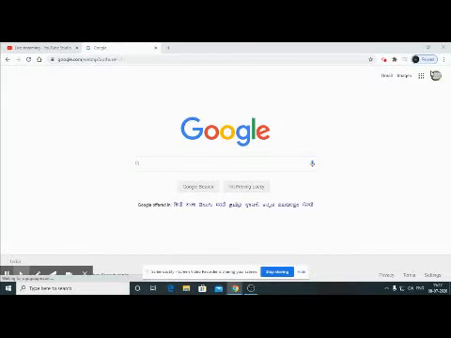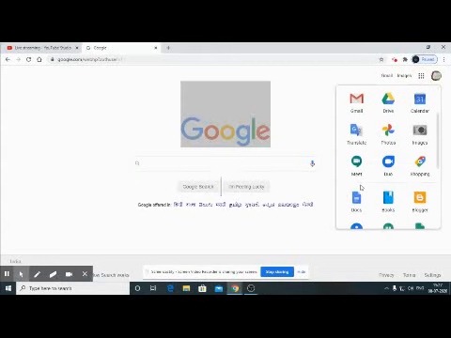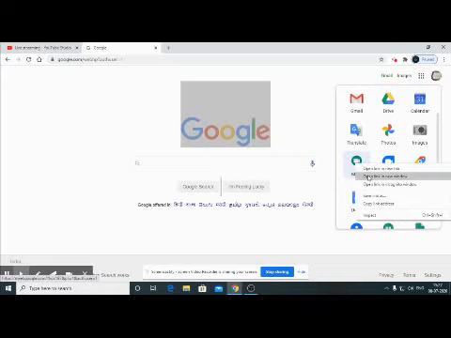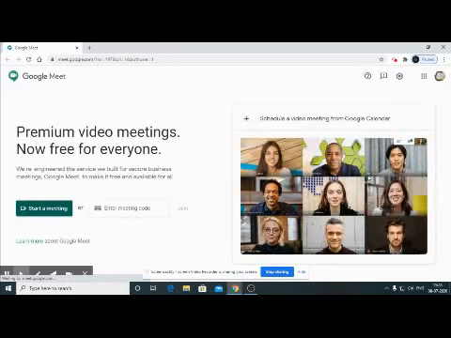Now I'm going to log into another Gmail account. And now again in the top right corner, we're going to choose the Google Apps. And this time you're going to choose Google Meet. I'm going to open Google Meet in another window. So this is our Google Meet window. I'm going to start a meeting.